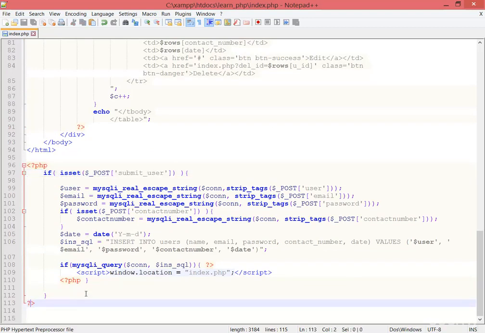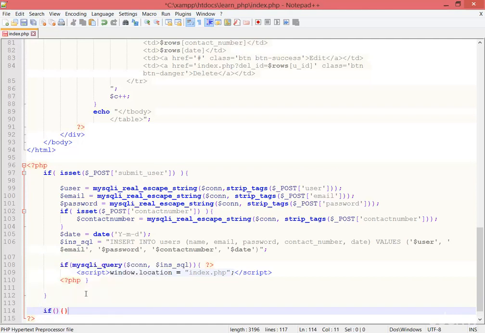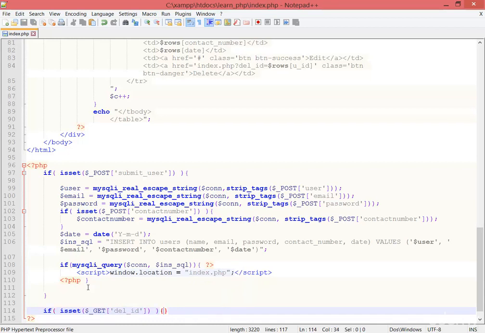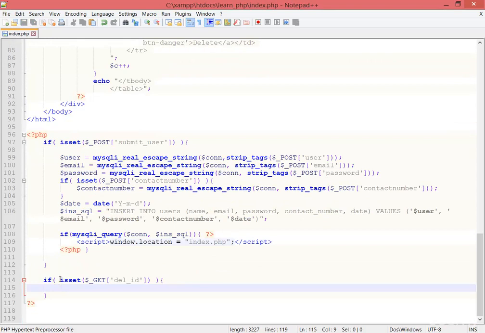Again, I just need to make another if. For any function or any method, we can create a lot of ifs. Again, I'm checking if the del ID, now not the submit user, now the del ID of the GET, this is the GET method, okay, not the POST method, the GET. If the del ID has been created or anyone did something on a del ID, then what should happen?